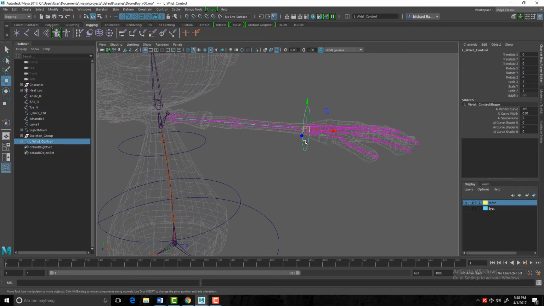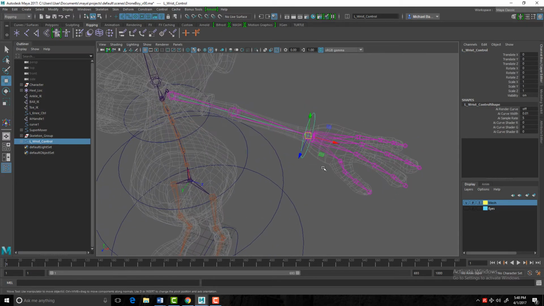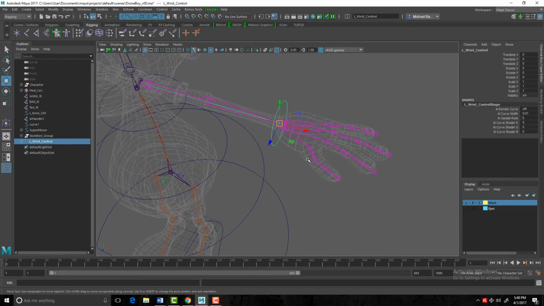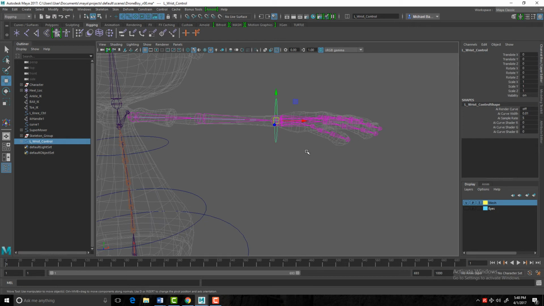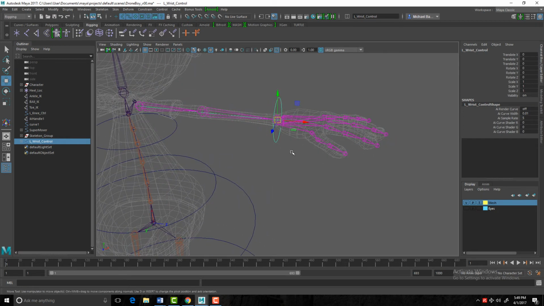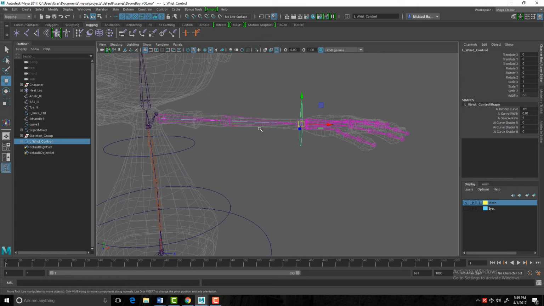Now's a good time to move into creating the actual controls that will create a fist or to flex and bend the actual finger joints. Now to do that, we're going to create some attributes for this control, and then we're going to be using set driven keys. So let's get into it. So we'll create, for the sake of this tutorial, we're going to create a fist.